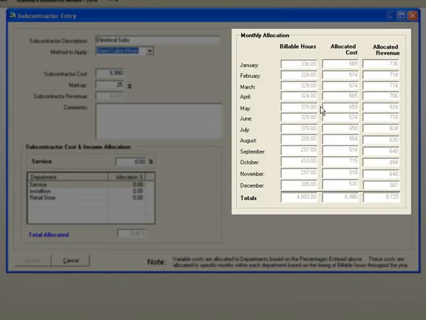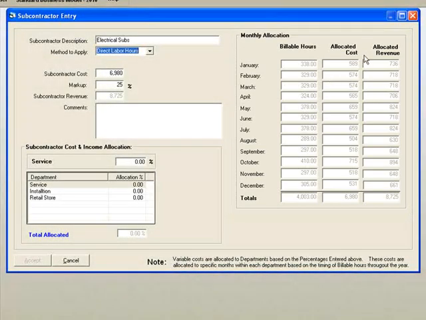Now, the allocated cost for the subcontractor is going to be based proportionally on those billable hours. And the mindset here is that the more work that we're doing in the field, the more we're billing the customer, the more that we're going to need subcontractors. And so it will spread it proportionally based on those billable hours and allocate our revenue with that 25% profit accordingly.